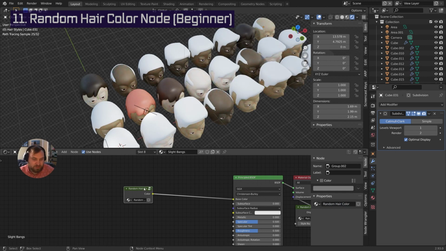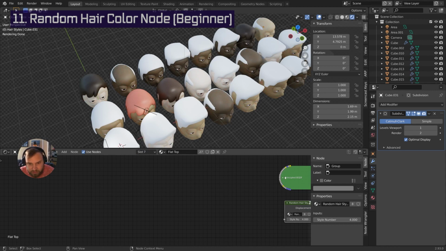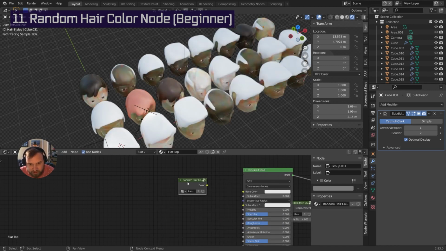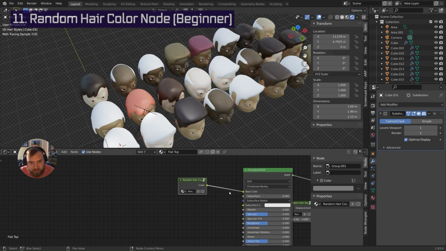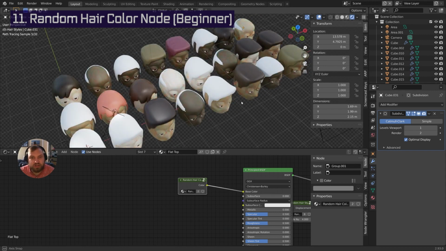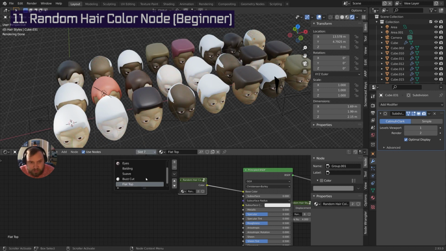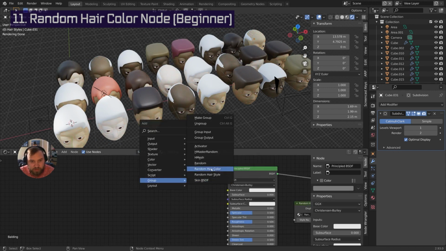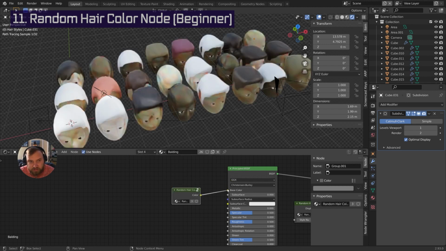Perfect, and that actually contains the seed already. So I can just go through each of these. Flat top, we'll open this guy up, and we'll enter groups. We'll drop in a random hair color, and just plug that right in here. Because remember, we want to use the random color, because it has its own seed. Balding. Open this up. Random hair color into the base color.